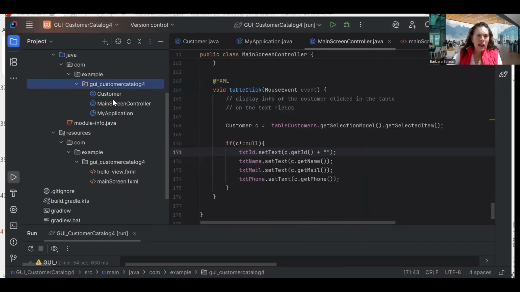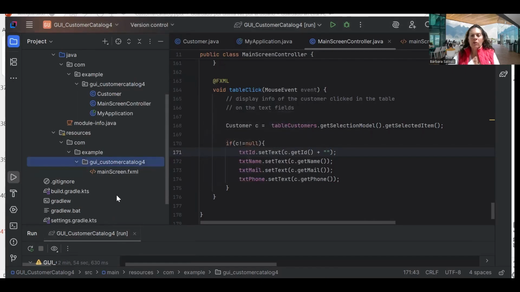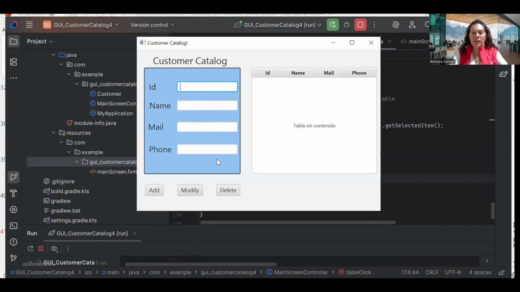Okay. And then I am just keeping the customer class, which is the one that we created at the beginning of the project, the main screen controller, and my application, which is the one that we use to run all our applications. And then in the resources folder, we have these 2 fxml files. I'm going to keep the main screen fxml file, which is the one that we created. And then we're going to delete the hello view fxml file, right click, delete, and there we are. Let's try to run this again after deleting, so we can confirm that it is working.